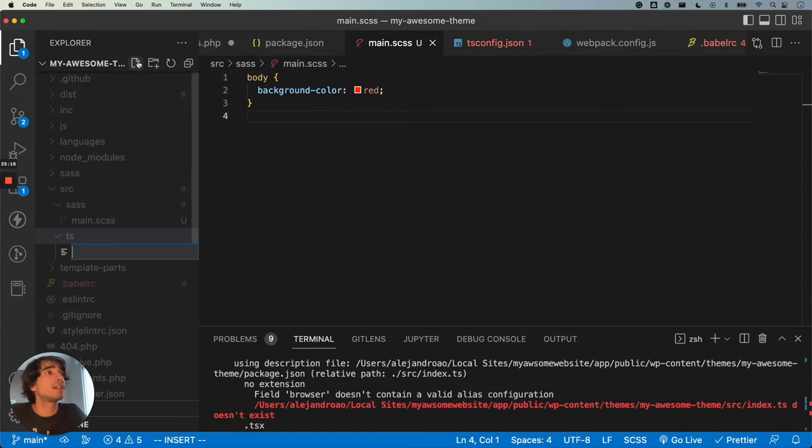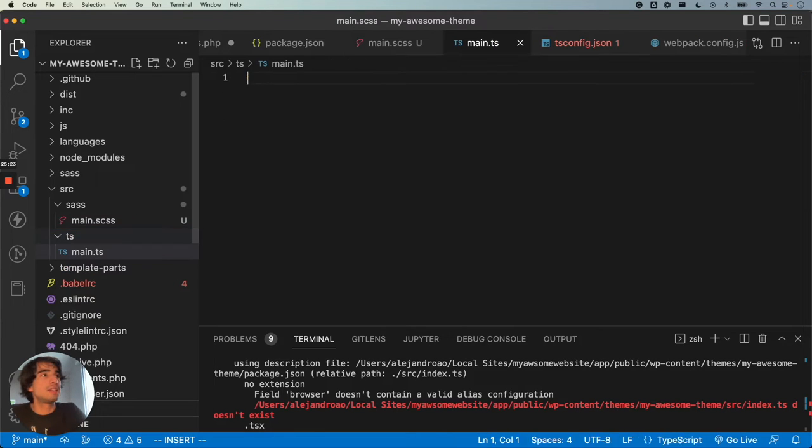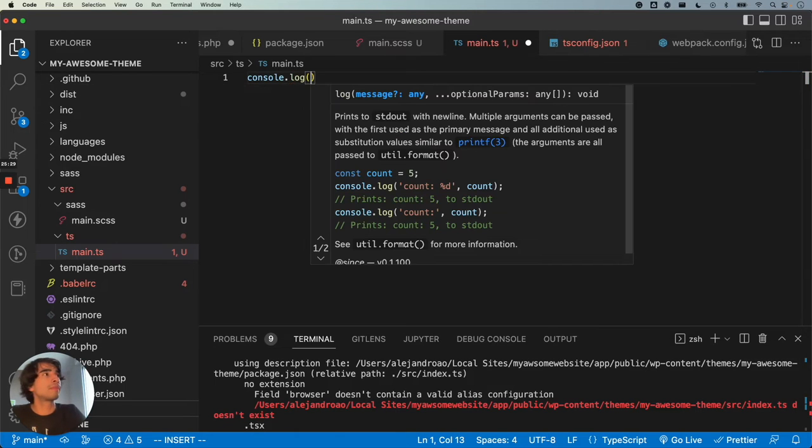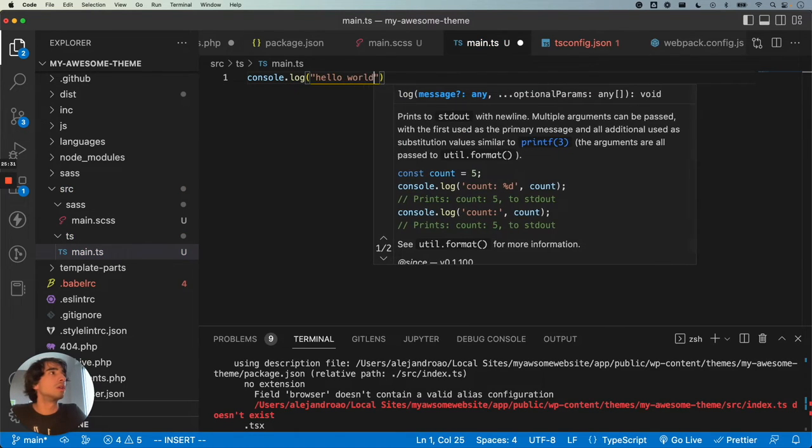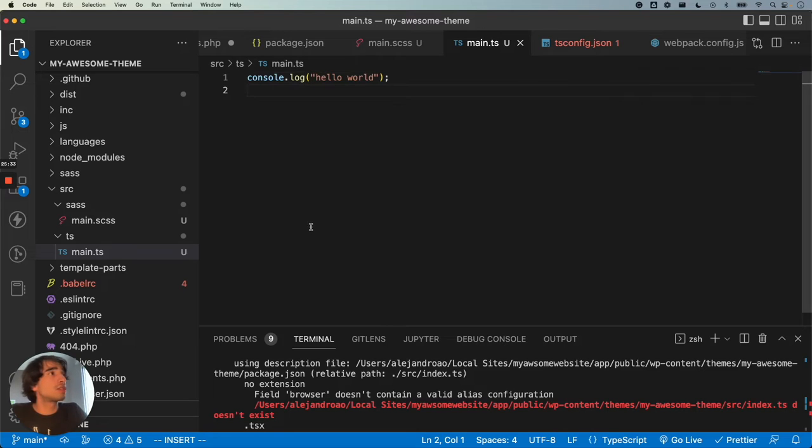And inside TS, I'm going to add main.ts, right? And in here, we're going to add a console log hello world. And again, this is just a test, right? I mean, we're just going to test that our Webpack is working, okay?